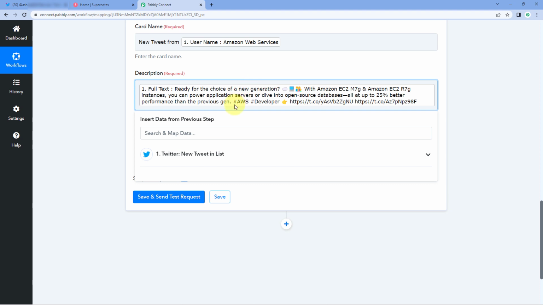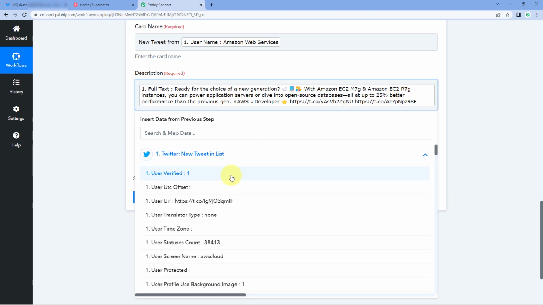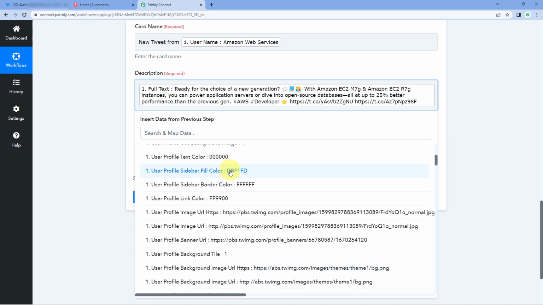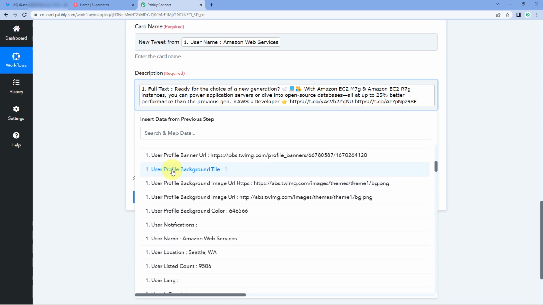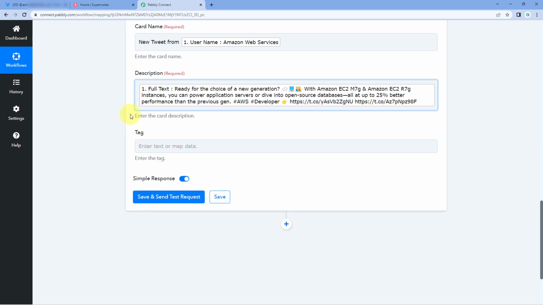So here guys, in this drop down which we get on clicking on this field, you can see a list of all the responses which we have received from Twitter or any other previous step. And out of all of this, you can select any response and map it over here.